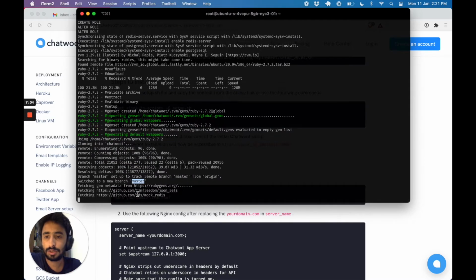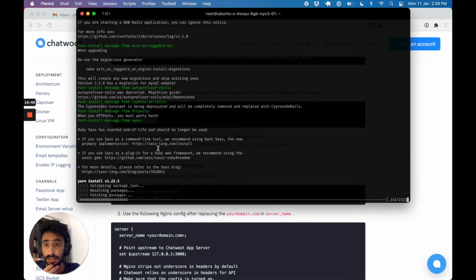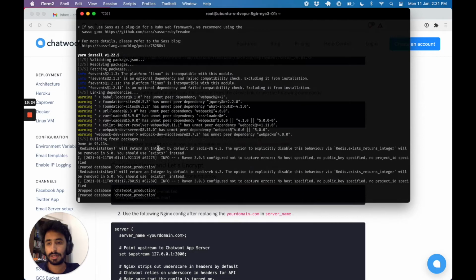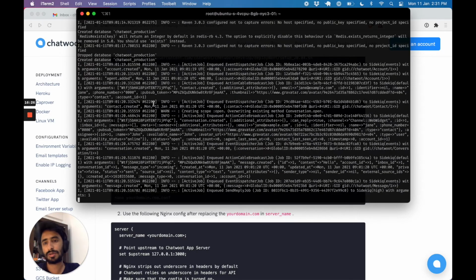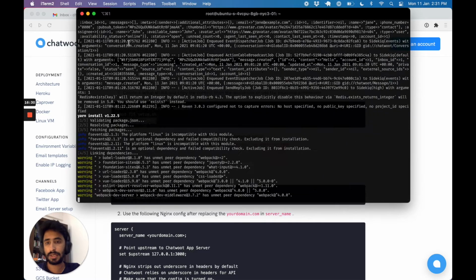Now it's trying to install the dependencies. So now it has started installing JavaScript dependencies. So let's see how this actually goes. This has completed installing JavaScript dependencies. Now it would create a database with some seed data so that you can test it out right away.